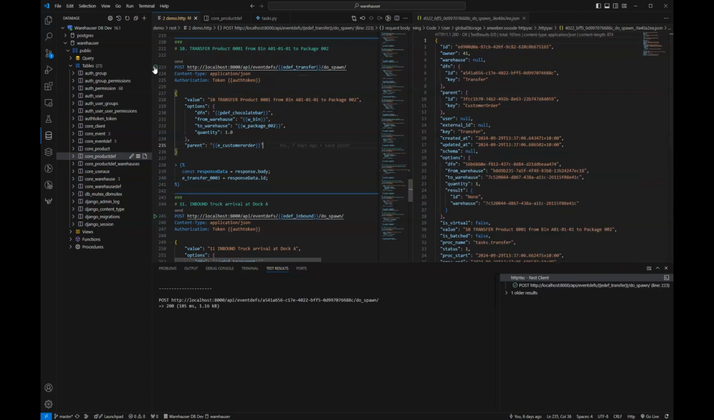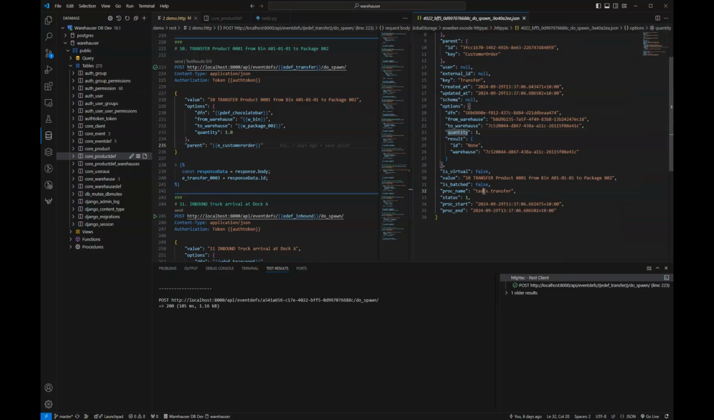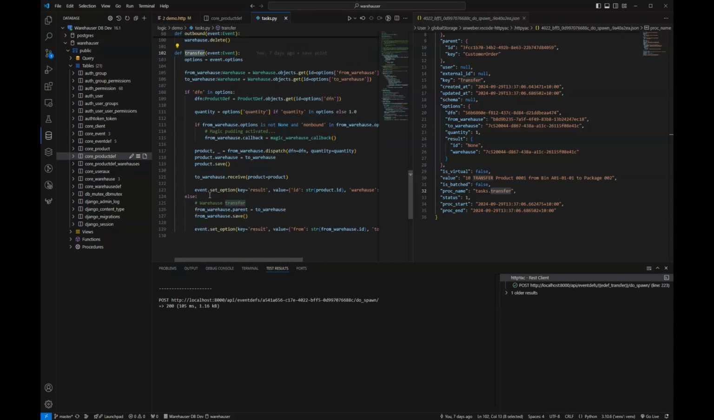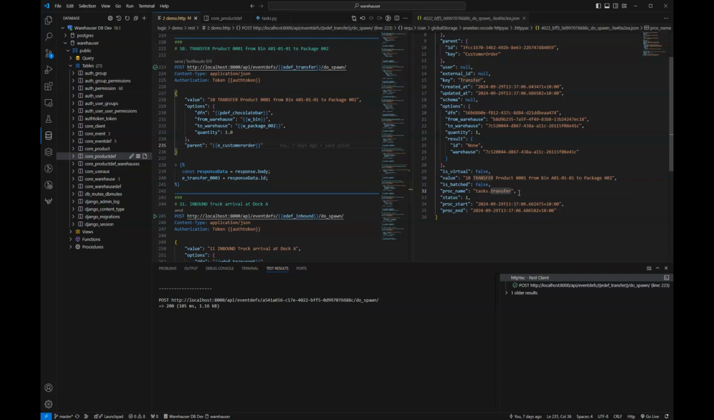So we'll just run that, and we can see that the definition is a transfer event. Its value is this descriptive value here. Its options are the definition, the from, the to, the quantity, and we have a result because the transfer event, the proc name down here, called a procedure from the tasks.py. It ran this transfer function, and it puts its result into the options field.